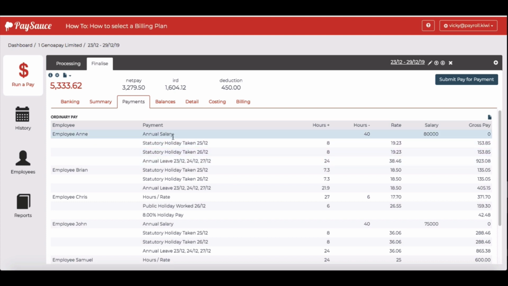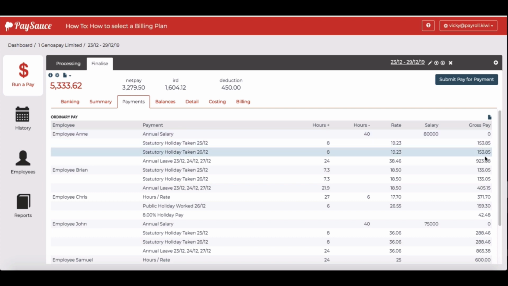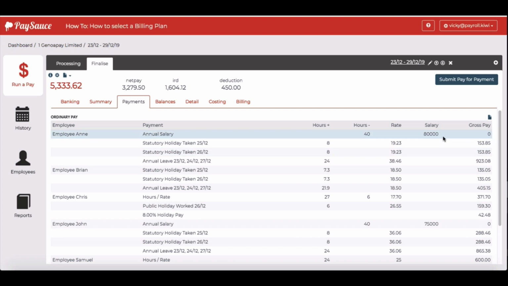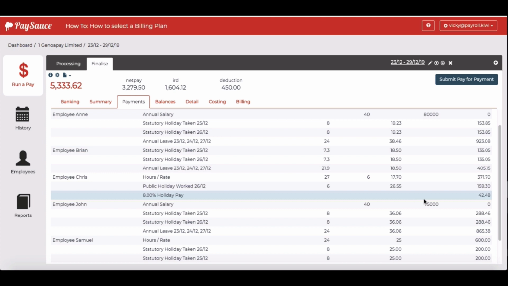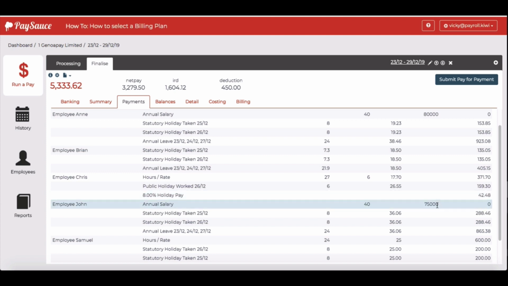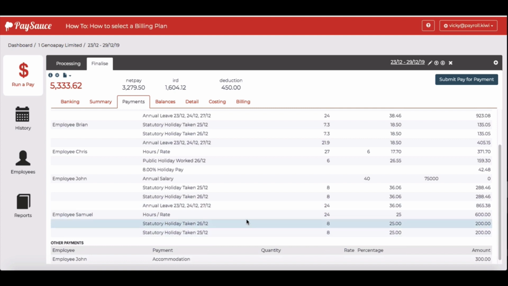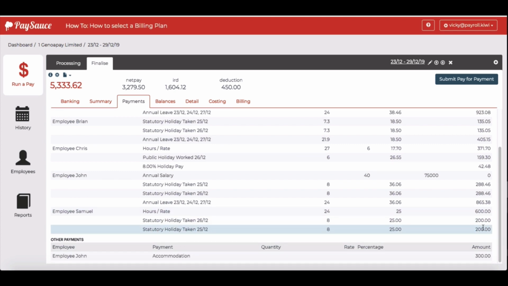I can see here that Anne is getting 0 for her salary, and her pay is entirely made up of the 2 stat days and the annual leave day. So this is a good place to make sure that your staff are getting what they should be getting. John also is getting 0 for his salary. The rest of his pay is made up of his leave types. But Sam is getting paid for 24 hours of his ordinary salary, as well as 2 stat days, so I can see the detail of the pays here.